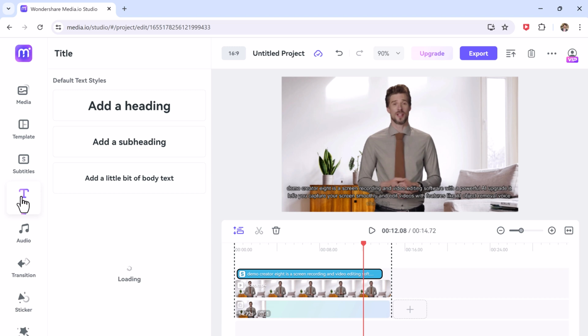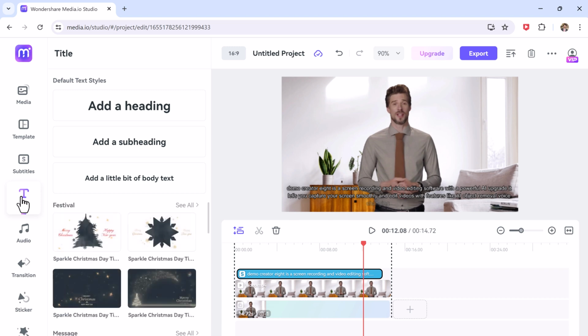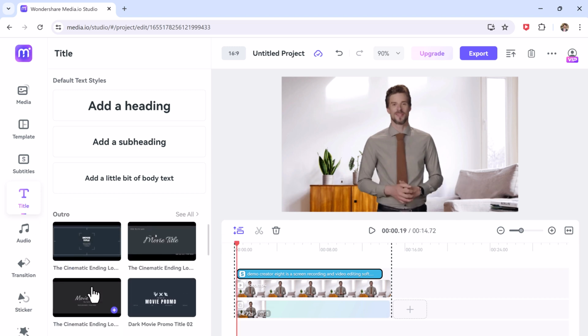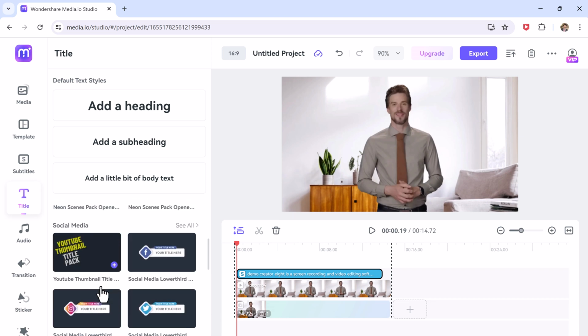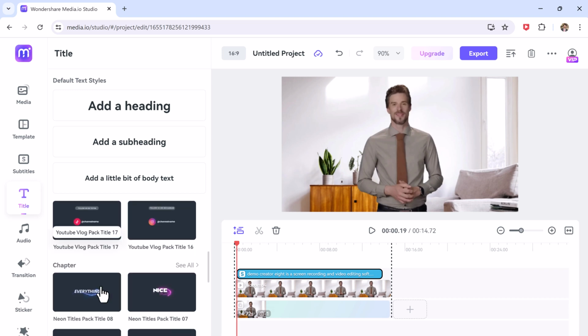Let's move on to the next step. Here you can add titles and other text elements to your videos. Choose from a variety of styles and customize the text to fit your video's theme.